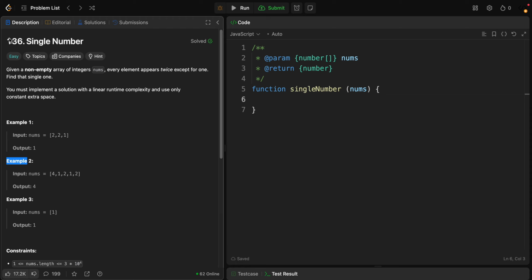Welcome back. Problem number 136. You are given an array where every number appears twice, except for one number that appears only once. Your goal is to find this single number. It's a pretty straightforward problem.